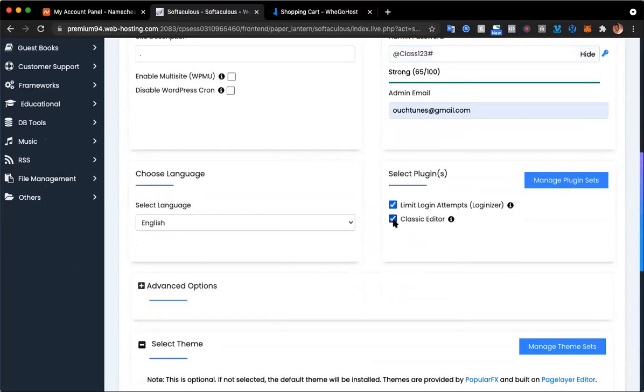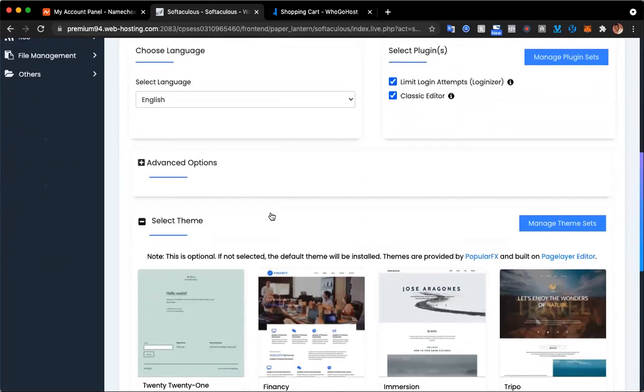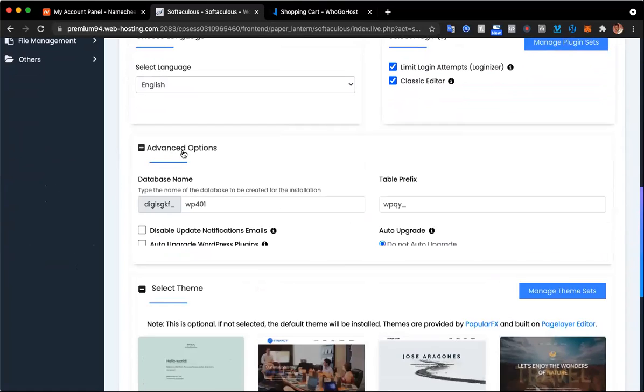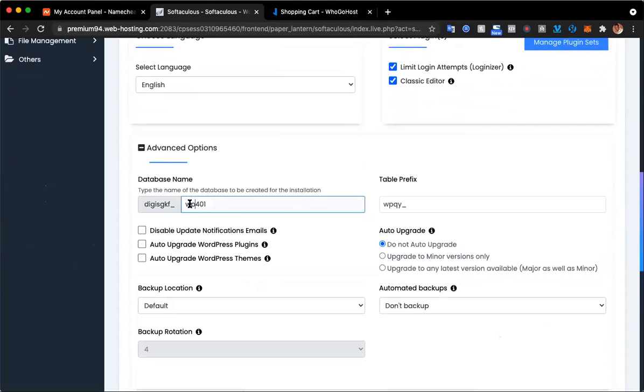I normally make sure I install classic editor and also limit login attempts with Loginizer. Then advanced options. I don't like this WP prefix. I like using anything apart from WP for my database.